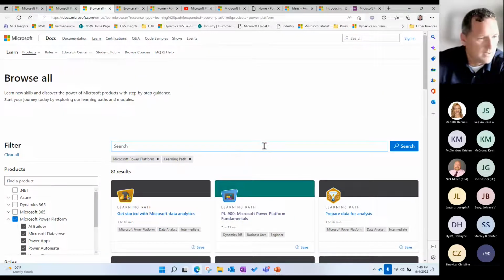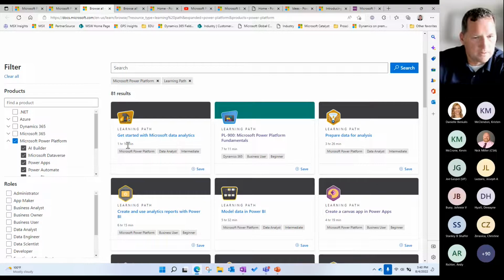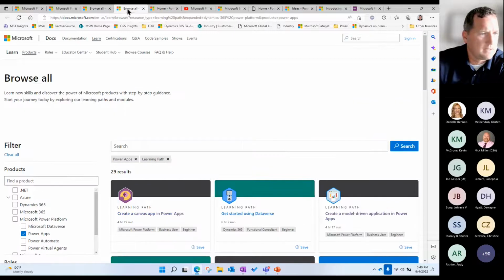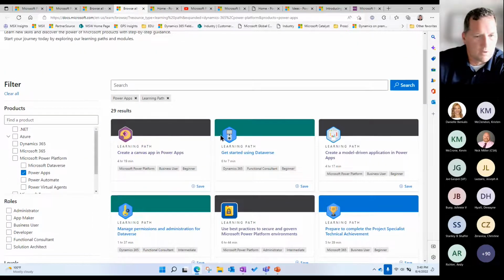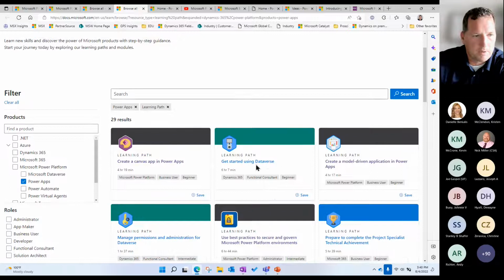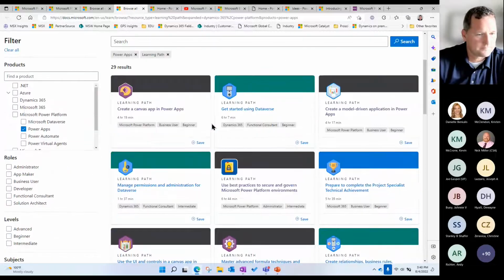You can determine learning paths. You can build a path to a certification. So if you want to take certification classes, but as you can see here, just mapping out the Power Platform, there's 80 classes here. These are all the classes specific to Power Platform or Power Apps.